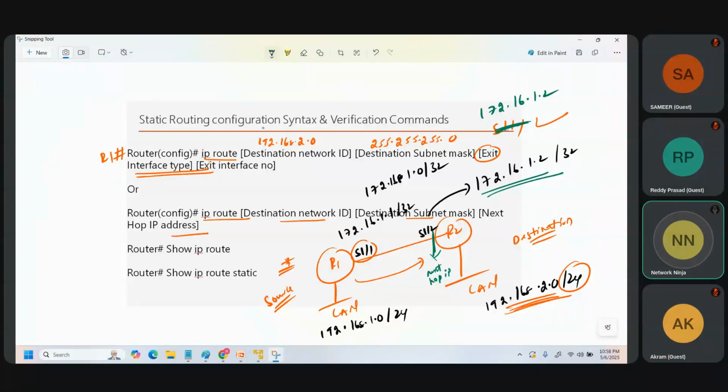So if you are configuring the exit interface, then the AD value will be 0. If you configure it based on the next hop IP address, the AD value will be 1. That's the difference. Even if you configure it based on the next hop, the recursive route will be formed. Which route? The recursive route will form, which means the return route will form.